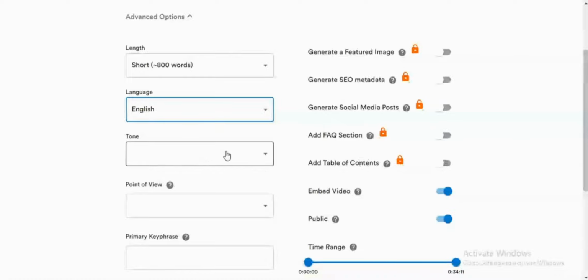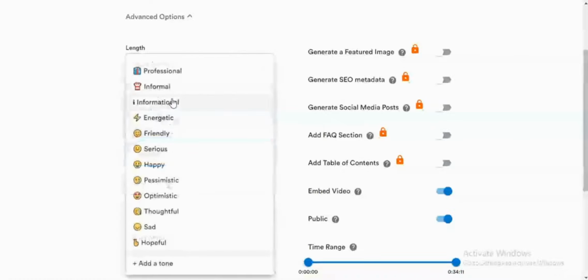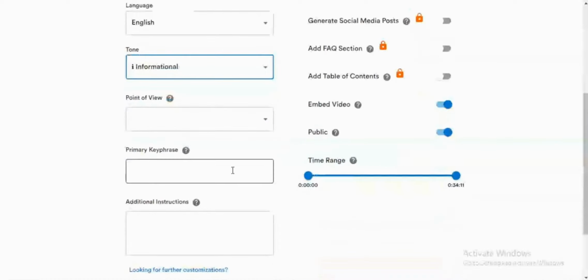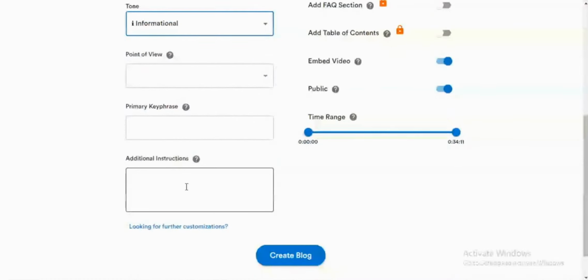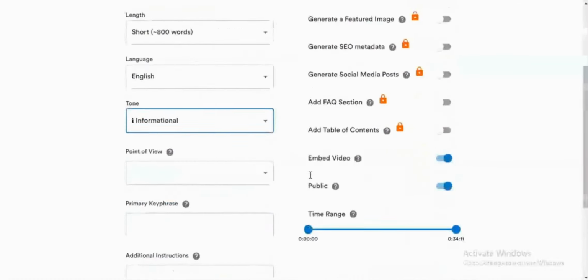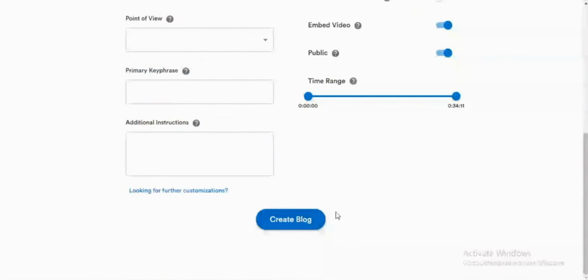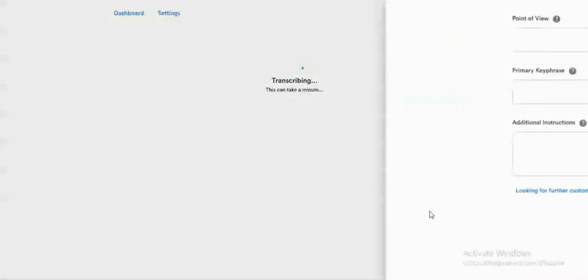So I can choose my tone. Let me say I want to choose informational. I can choose my point of view. I can add a primary key phrase. I can add my keywords and a whole lot of things, and then I'll go to create blog right here. So once you click on create blog, it starts creating the blog content.